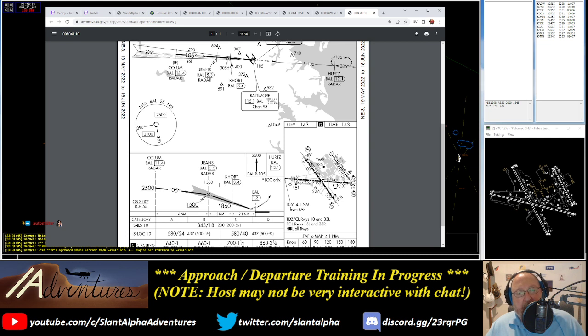But if I'm descending them to 2,000, then how am I able to put them in right at jeans? I've got to put them in further out. I've got to put them just a little further out. Yep. Okay. So how do you calculate how much room you need for them to be able to descend?